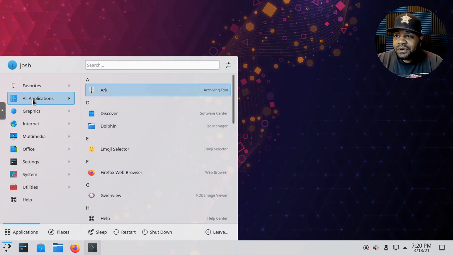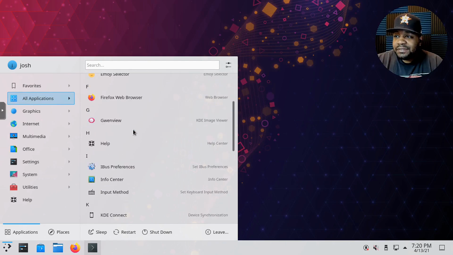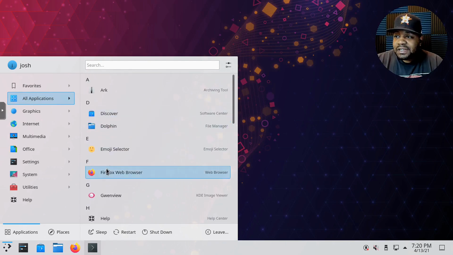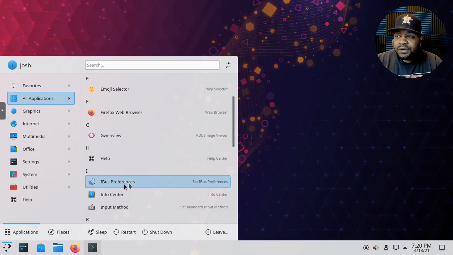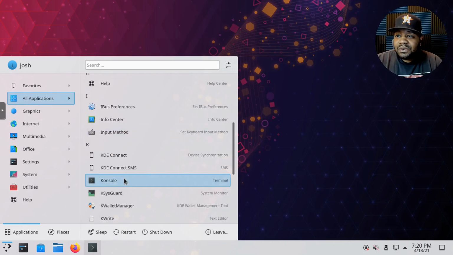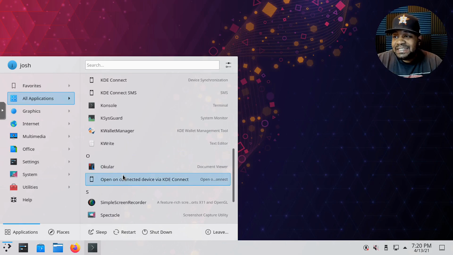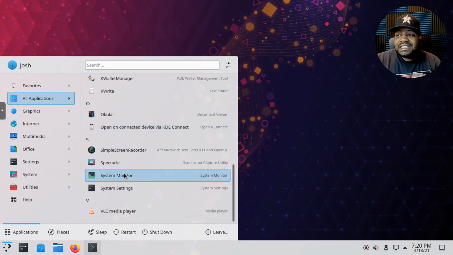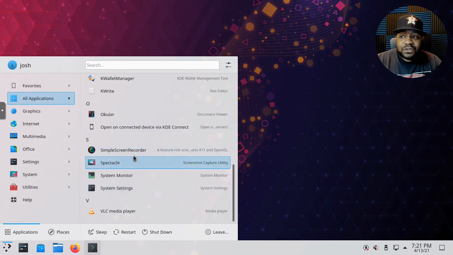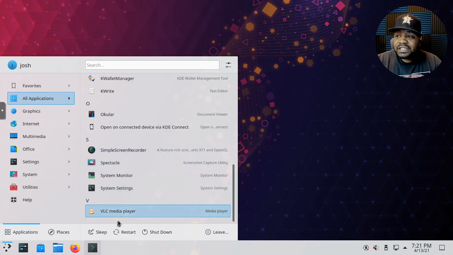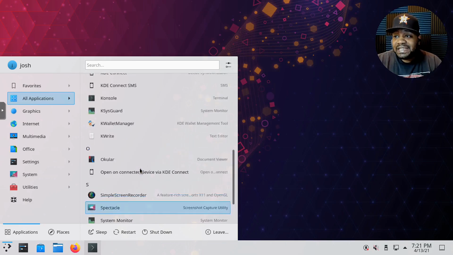As you can see, it has Ark, which is the archiving tool, Dolphin, Discover, emoji selector. That's cool that it has that in there already. Firefox, Gwenview, Help, iBus preferences. So pretty much everything. A lot of settings are in here as well. Every little application that's installed on here is pretty much listed here. Oh, that's cool, I see Simple Screen Recorder on here. VLC is on here by default.